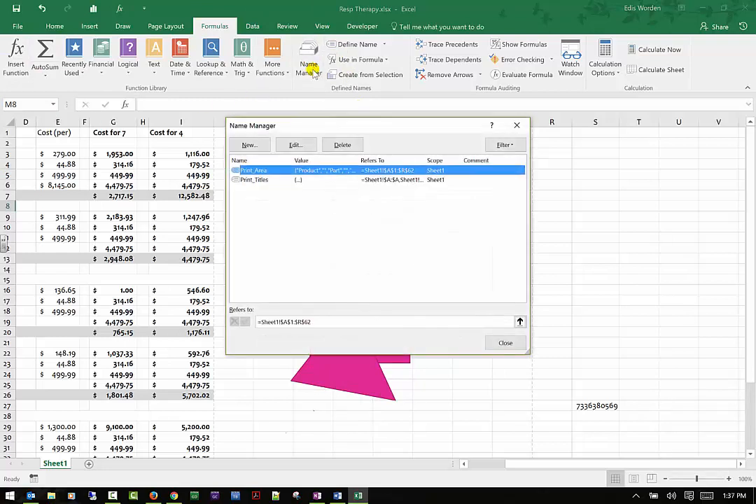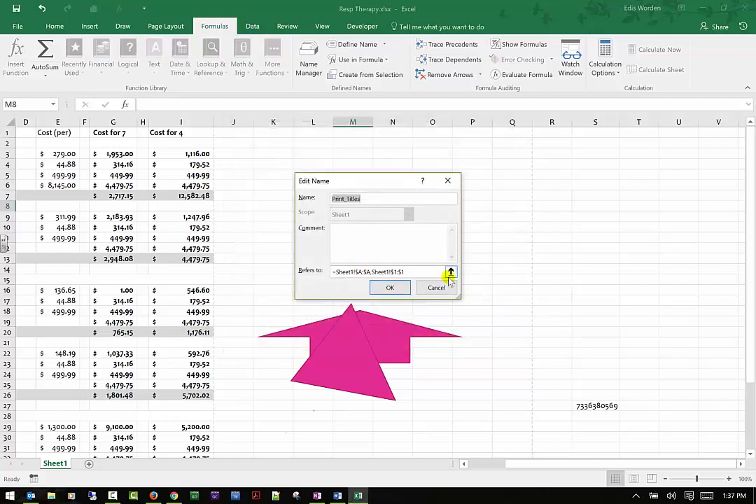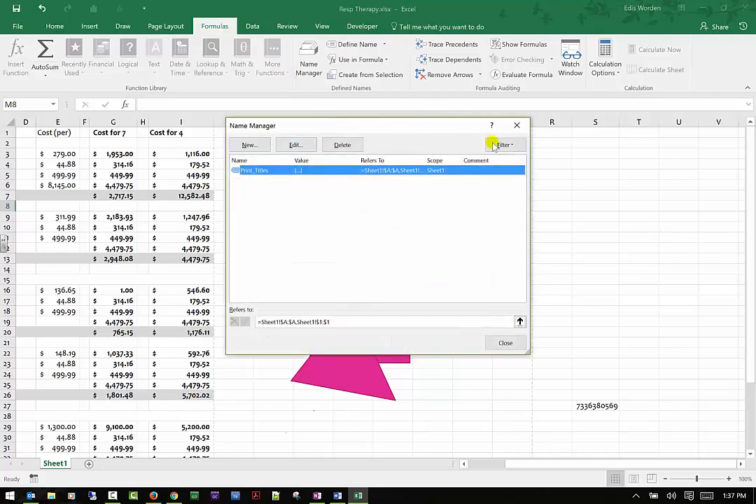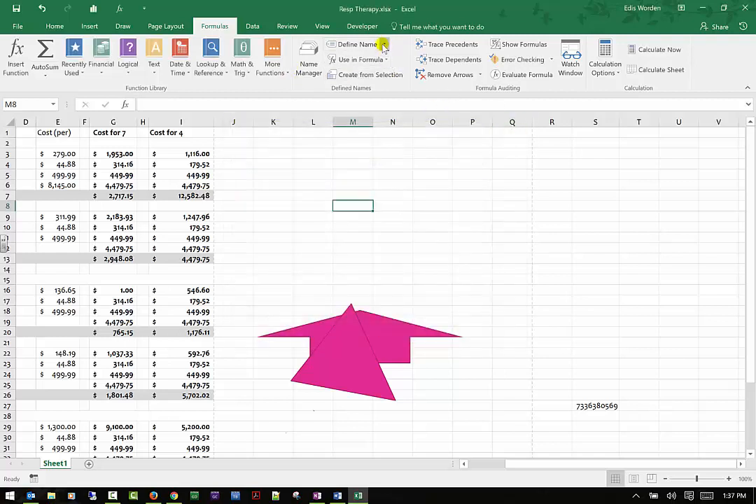Name manager. You can create information here. So you can see earlier in another video, I actually created a print area. I can delete it if I choose not to use it. I can actually edit it and maybe make a different thing. So that's all that's about.